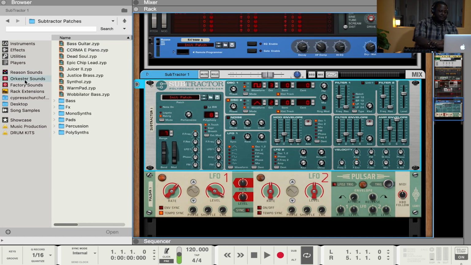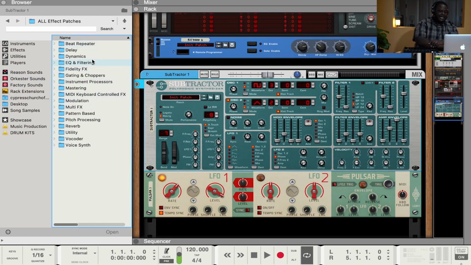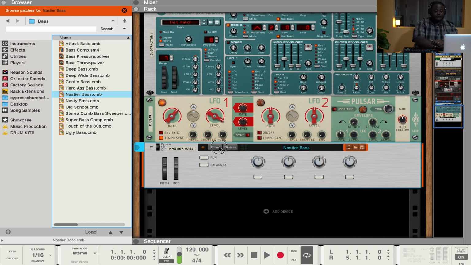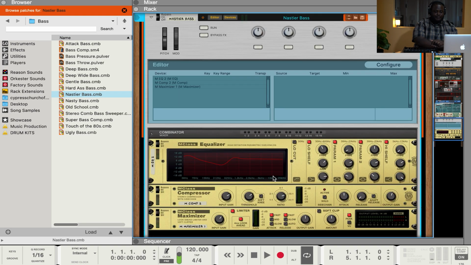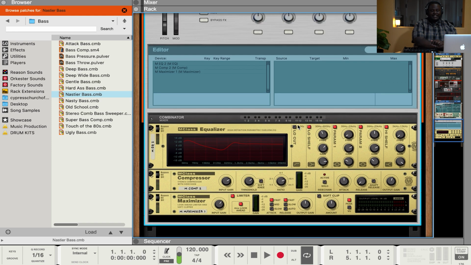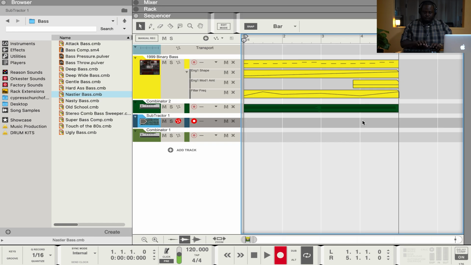Let's locate one of their effect patches. They have a nice bank of effect patches. We'll add in a dynamics, we'll add in a bass, and let's just add in Nastier Bass. We just want this to be a pretty nasty bass. And of course we can change the parameters of this bass patch as well. It has an equalizer, compressor, and maximizer, and we can change the shape and the values in here as we see fit to make the sound softer or harder. It just depends on what we want to do.